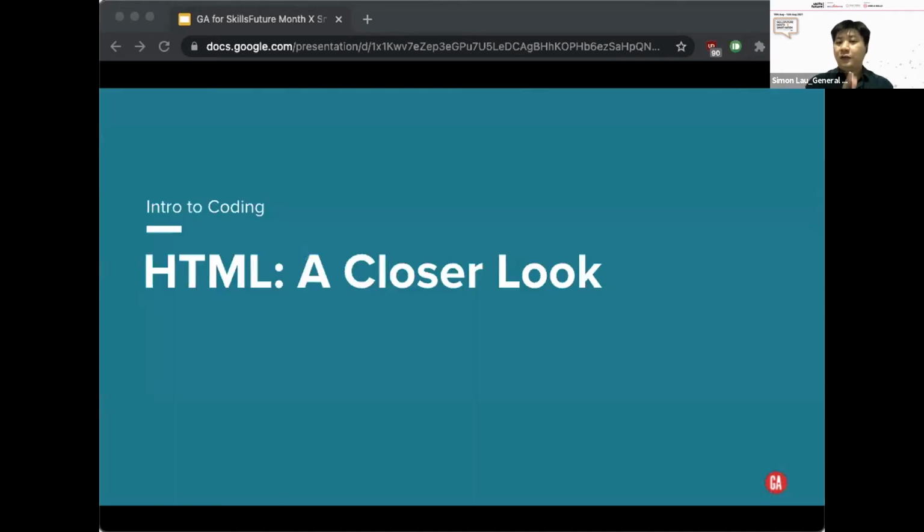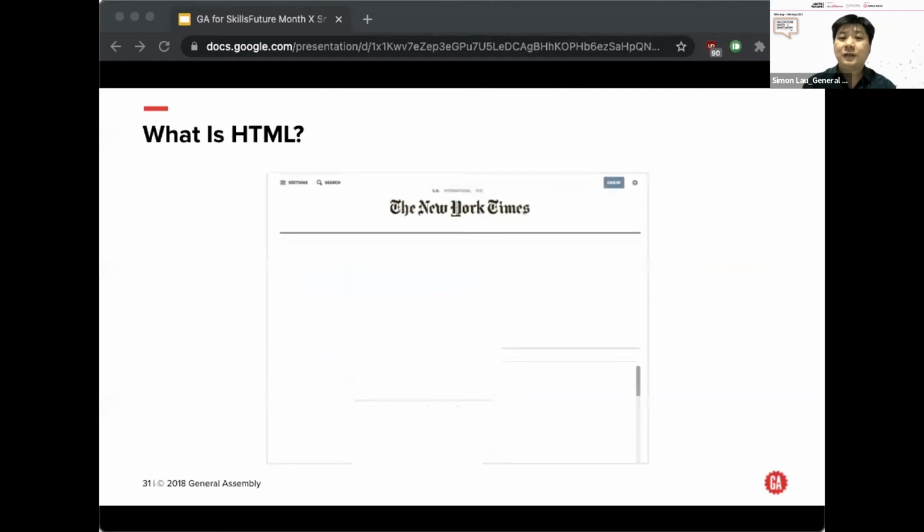Okay, now we're going to deep dive a little bit more into the different parts. Remember I said the front end was made out of HTML, CSS, as well as JavaScript, which we're not covering. So we're going to look a little bit closer at what HTML is and how it interacts with everything we have. This is a typical website. We are using New York Times as an example. Without HTML, a website is nothing. The HTML is the bones of the front end. It provides the structure and the look of the website.